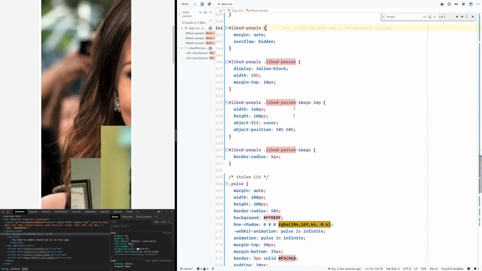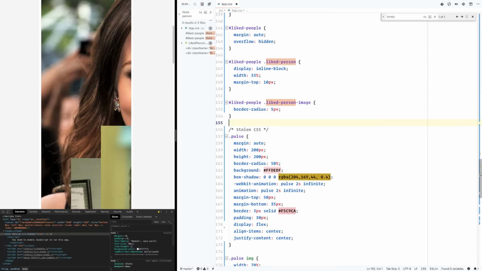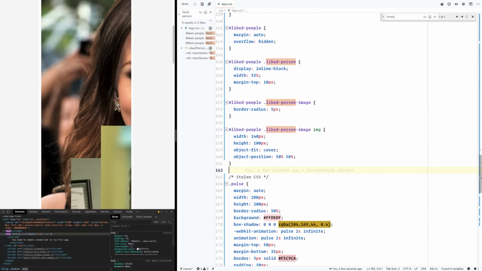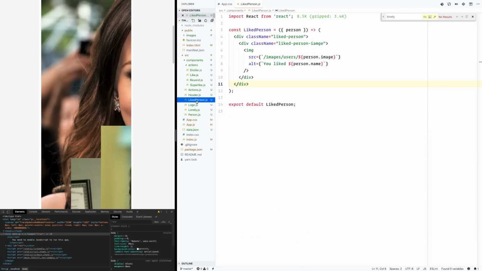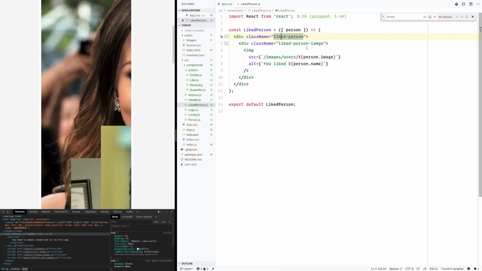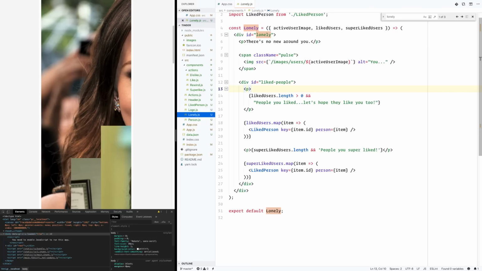Something is wrong. Liked person image, liked person image. Liked people, liked person image. Let me find you. Oh, what's going on here? Liked person. Liked doesn't even look like anything to me anymore. The word does not make sense. Liked people. We have liked people. Do we wrap it? No, we don't.